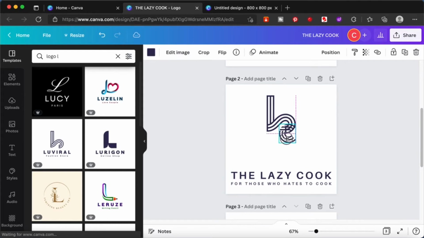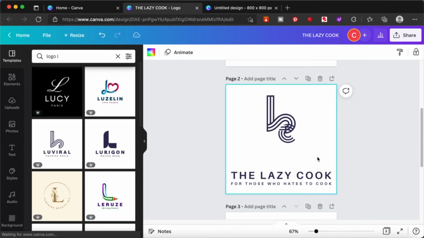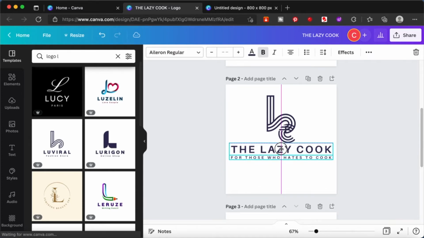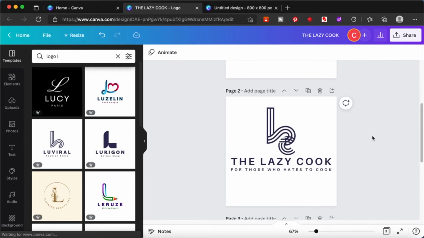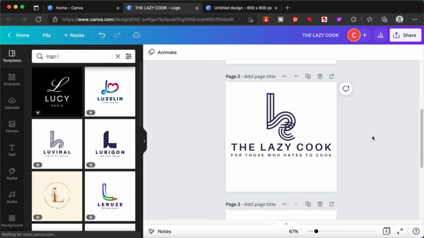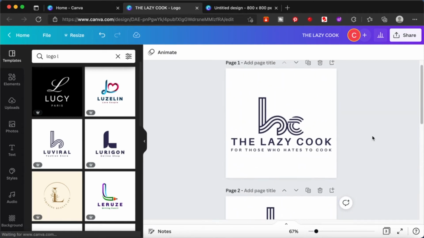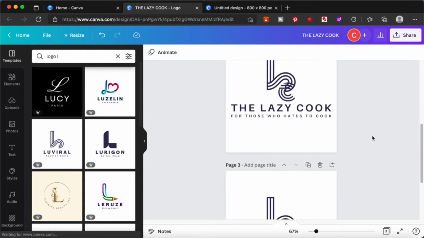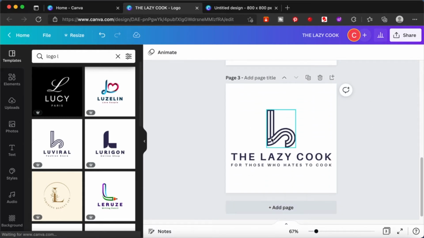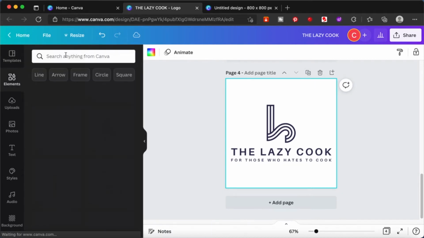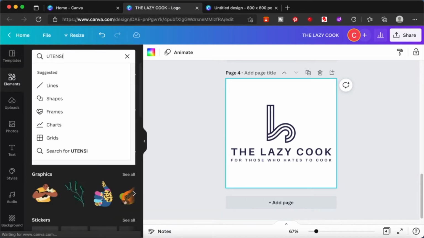So I've been trying a few things, as you can see, and apart from just playing around with these letters, you can try to put in some of the elements you can find in Canva. Since this is called a lazy cook, I can search for something maybe culinary or utensils and see what I can find, and try to incorporate that into my design. I'm just playing around with these things. It's not like I'm confirmed that I'm going to use this. So I'm just trying out a few things.